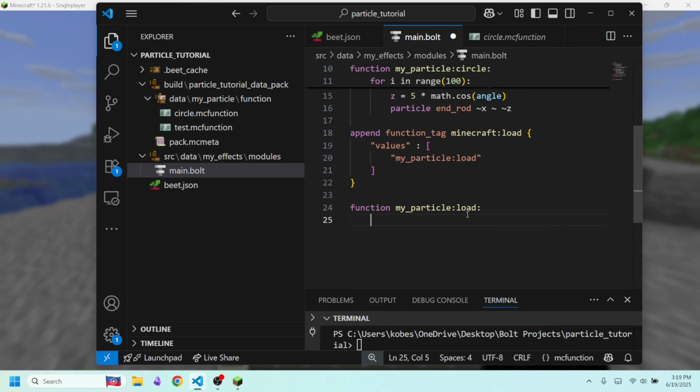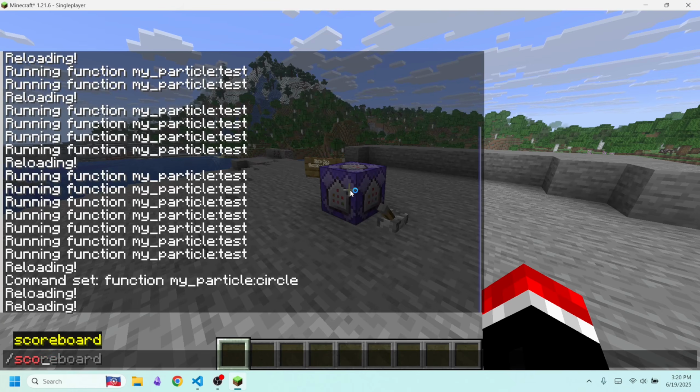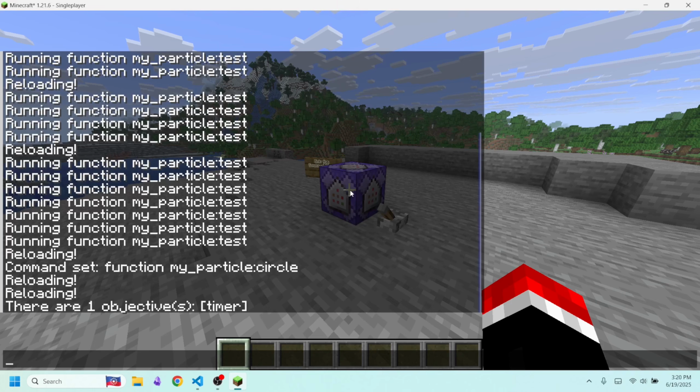And we'll just add a scoreboard. And we'll just call it timer. So let's make sure our scoreboard's in the game. So if we use a scoreboard objectives list, yep, we got timer in the game. So we can start using that for our commands.